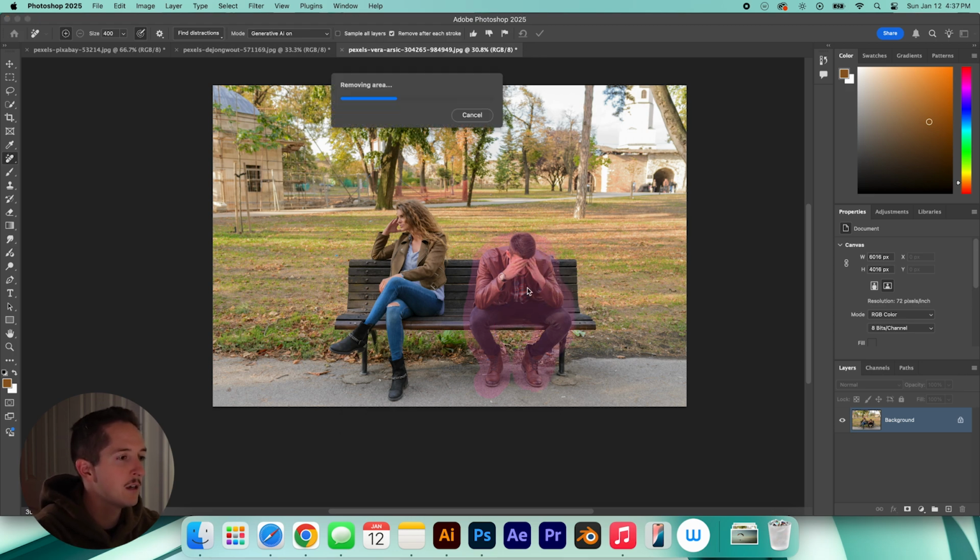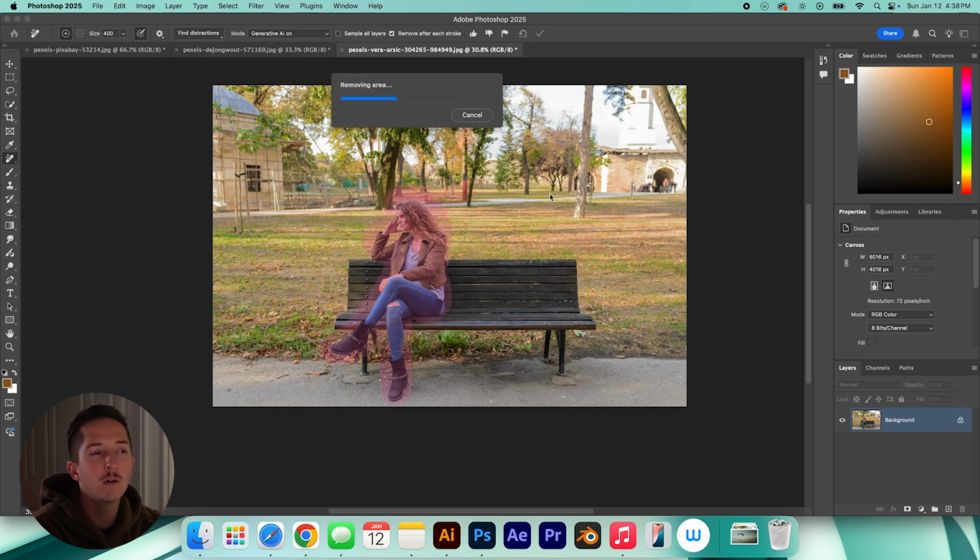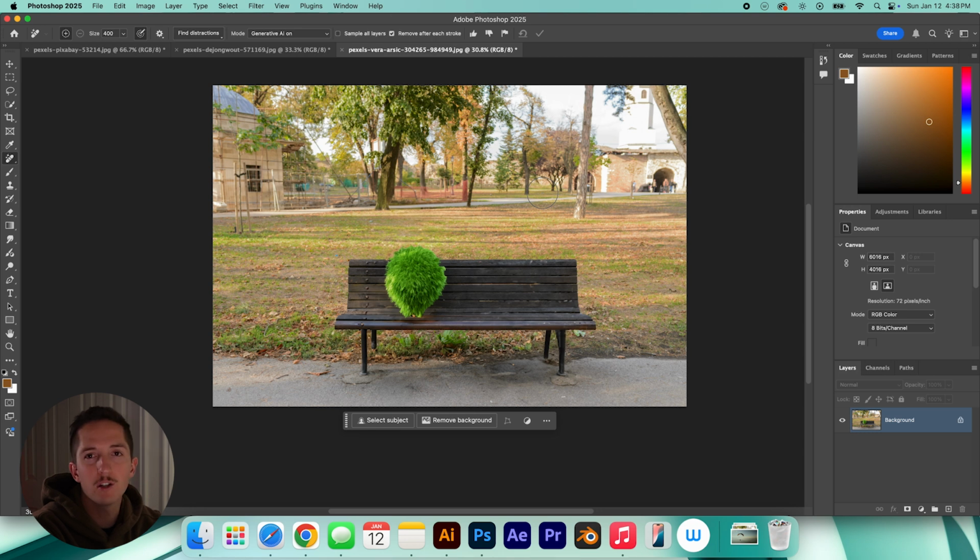Give it a second. Wow. Just like that, he's gone. Replace the bench. That is awesome. Let's go ahead and do the same thing with the girl and let's see how it does. Let that one go. And awesome. Now we have a bush.